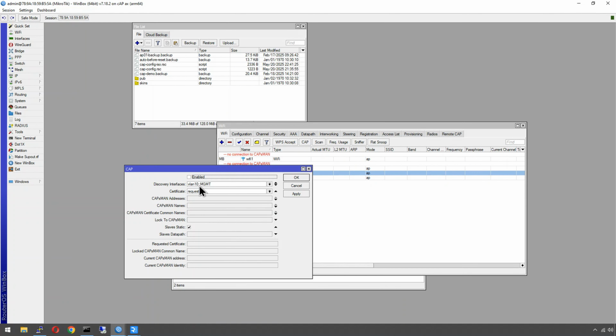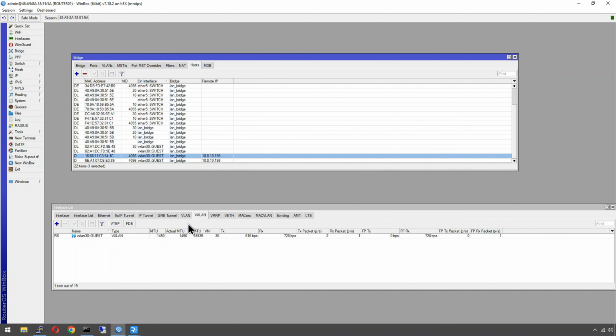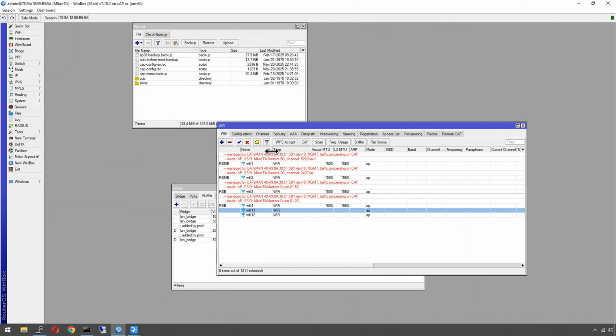Go back onto your CAP, enable, apply, and then it should request a certificate. You get a new one come in. There we go, and everything's going to start working. If there's an old certificate on here that it's trying to use, because it will recognize the MAC address that it's requesting, you'll find yourself chasing your tail for a long time until you figure that one out. So a little tip there for you.